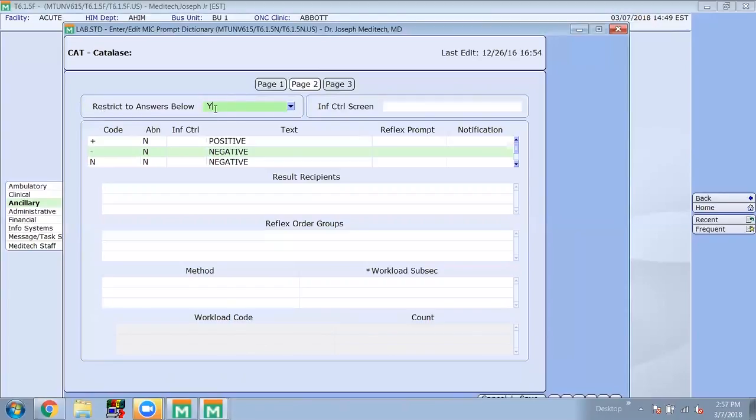The restricted answers below field lets you determine whether you want the user to select something out of this list of response codes. If restricted answers below is set to no, that means the user will be able to enter or free text anything into the field. So again, only set this to yes if you want the user to be restricted to one of these results in the list.